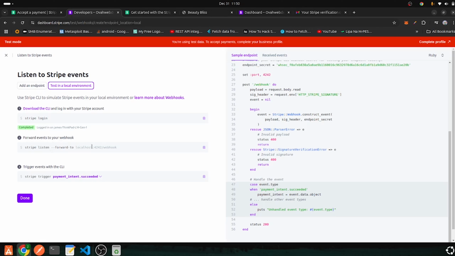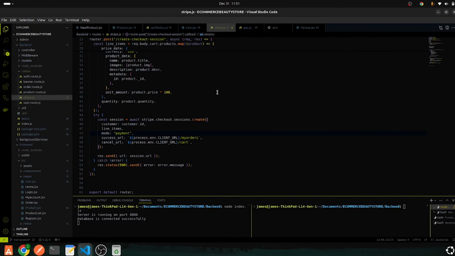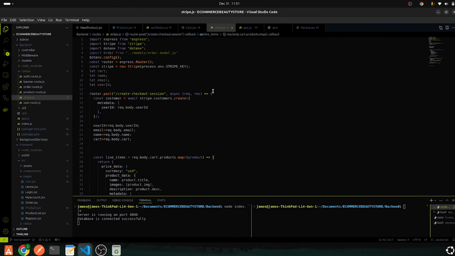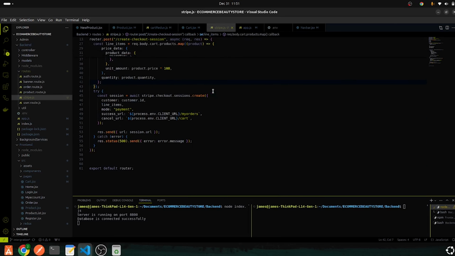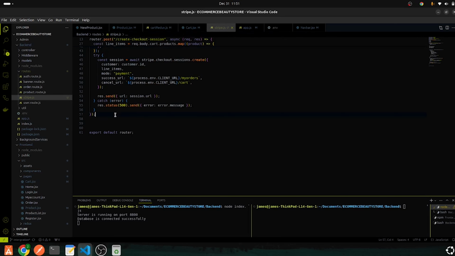So the other thing to do here is to actually forward the event to your webhook. We have not created our webhook yet, and we are going to do that right now. After we have made our checkout and made a payment, we need a way to know if the payment was complete, so that we can create that order in our database.